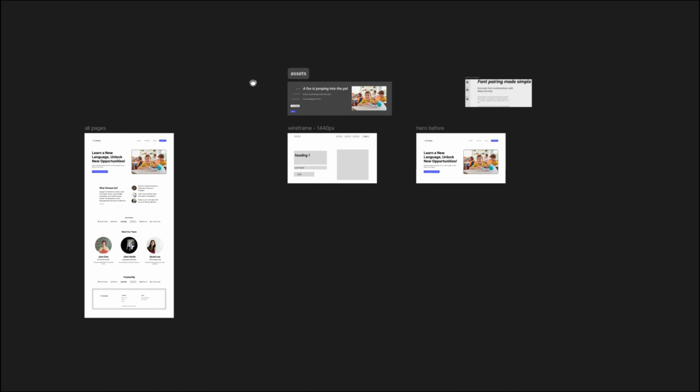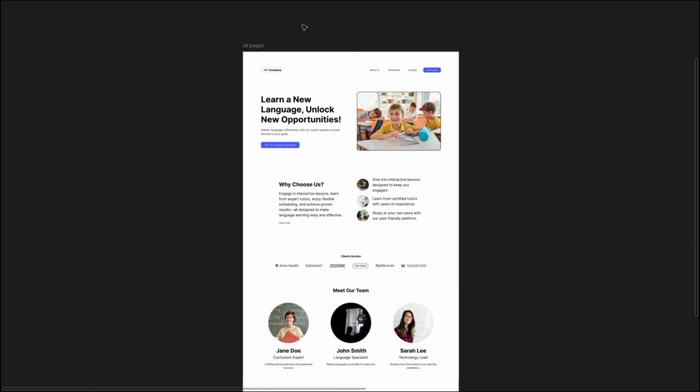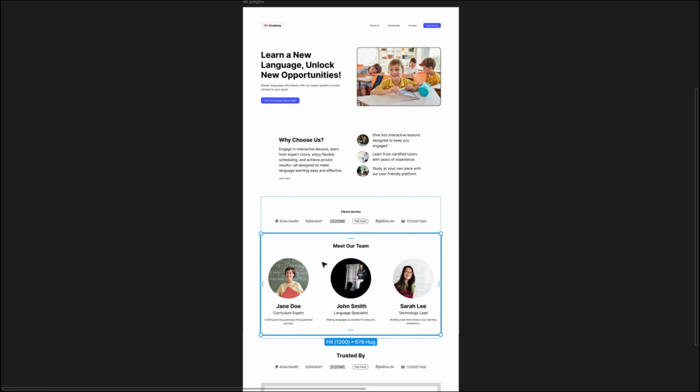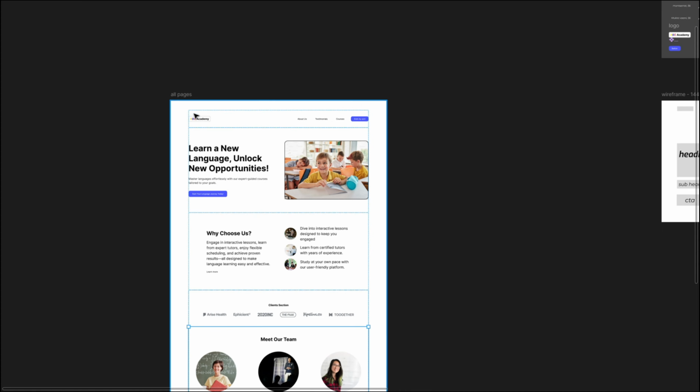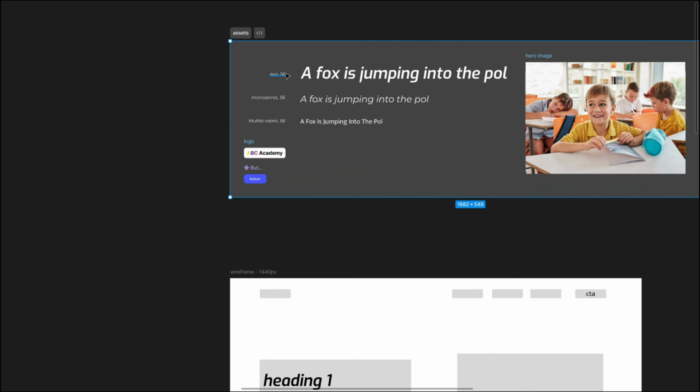As you can see here, a few things. First is the site that we're gonna redesign. This is a website that I made before. This is a sample website, not real. So we're gonna redesign only the hero section, okay? I've already prepared the hero section assets.